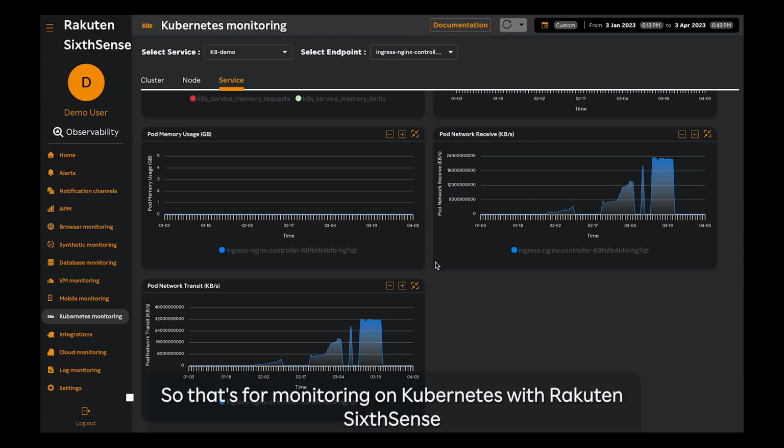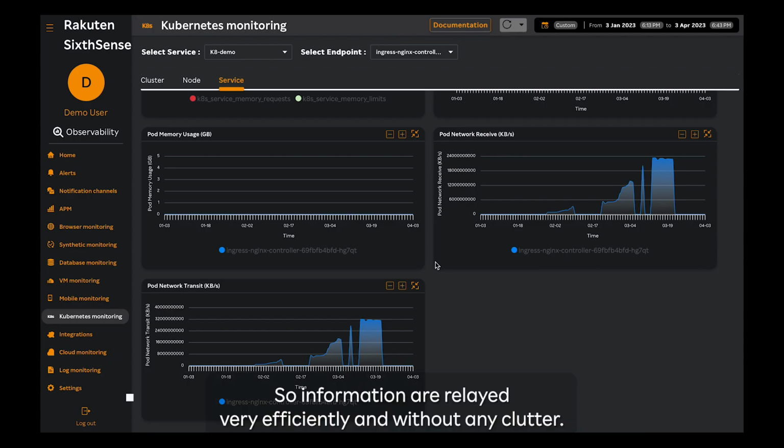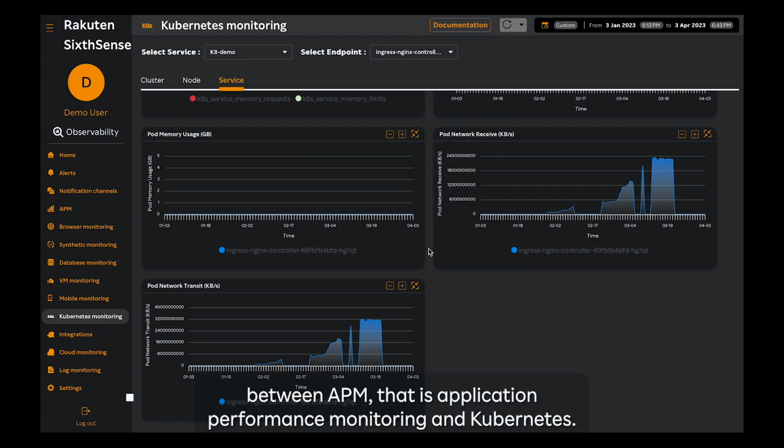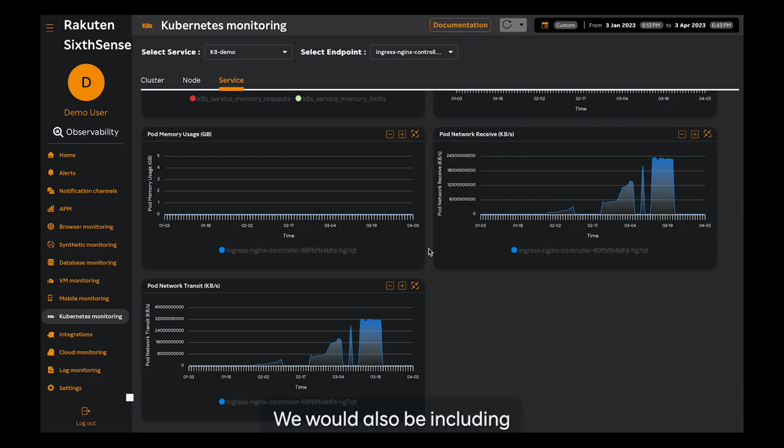So that's monitoring on Kubernetes with Rakuten SixthSense. So information relayed very efficiently and without any clutter. Now, apart from this, we are also trying to bring in correlation between APM, that is application performance monitoring, and Kubernetes. We'd also be including integration with Prometheus. That's something in our roadmap down the lane.